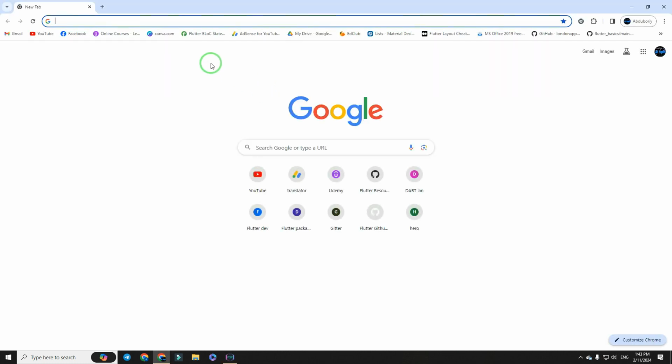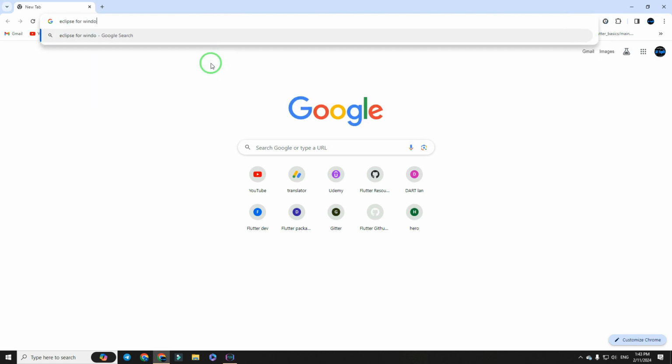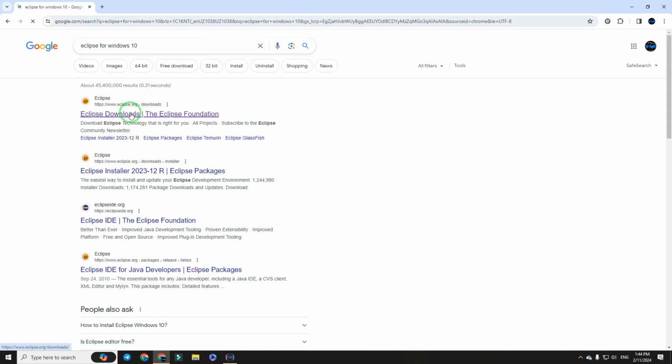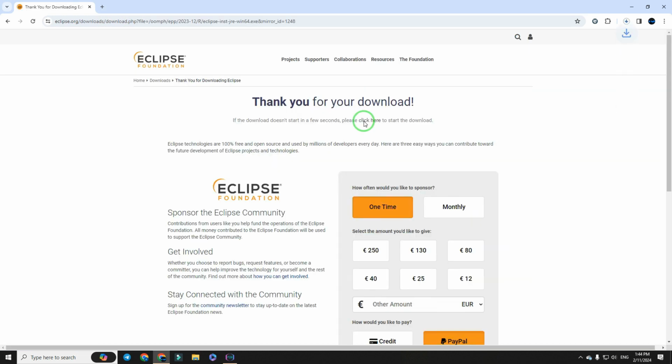So, let's start. Go to your browser, type Eclipse for Windows 10 or 11, doesn't matter. Go to the first site, download it. So, it's downloading. After you have downloaded, click on the installer.